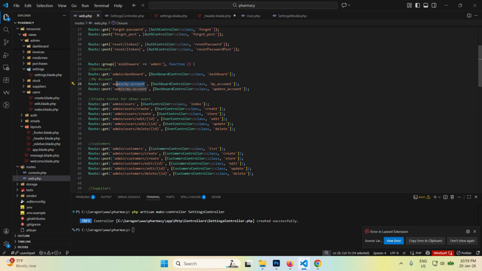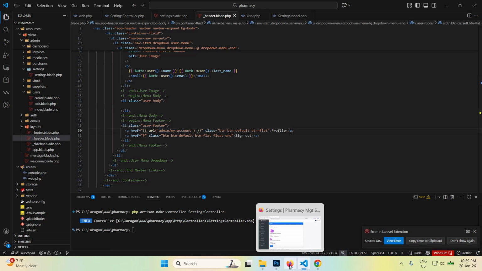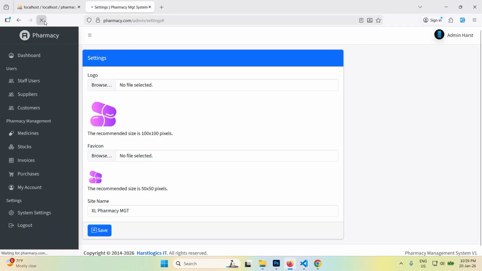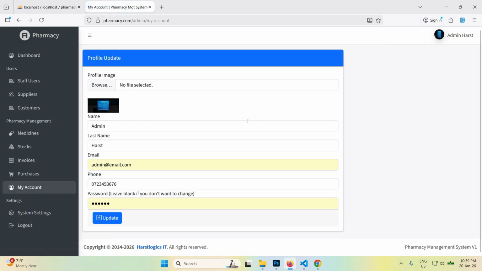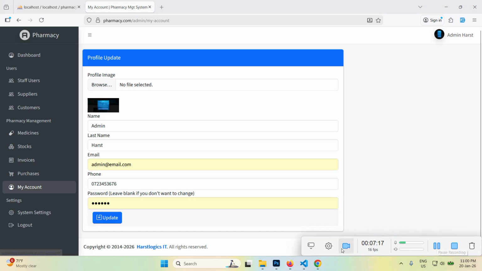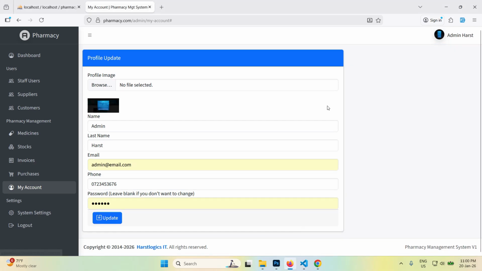So it was admin my account, like this. And when I refresh this, come to profile, you can see it is now taking us to profile. Okay, let's also change this one. When we click sign out, it logs us out.